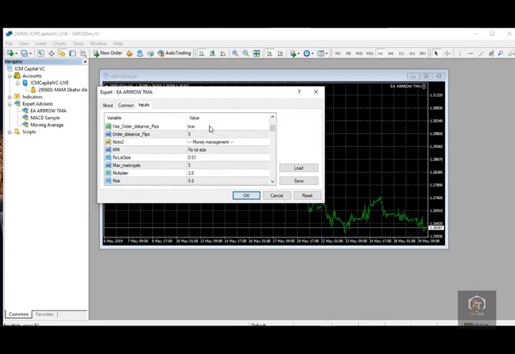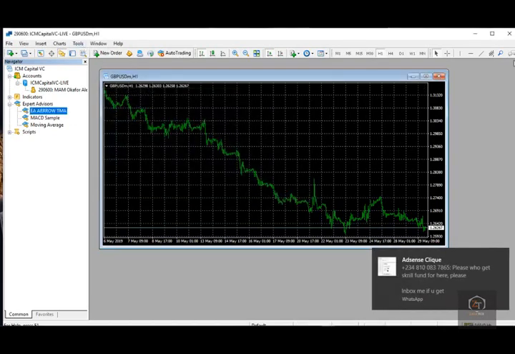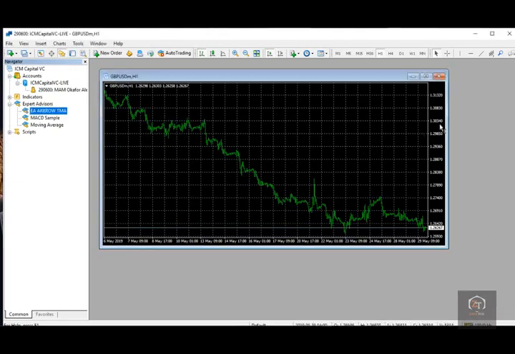Input, you set all the set files you need to set here and lot size, and you click OK. Click OK, then come here and click auto trading automatically. But all these things work on a VPS server, so you need to have a VPS server to auto trade, to leave your trade system on to trade for you. So that is it. Let me not tempt with my live account.